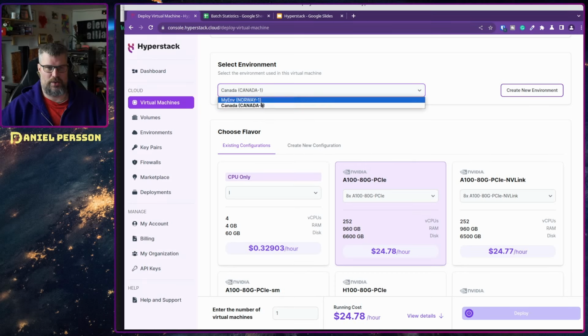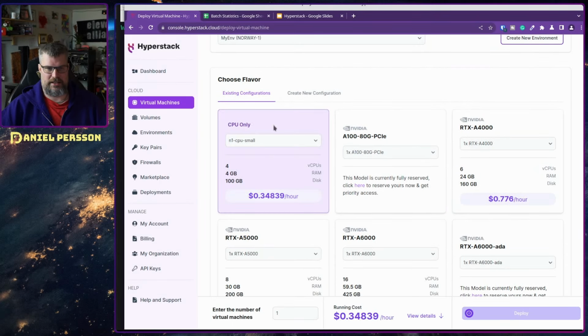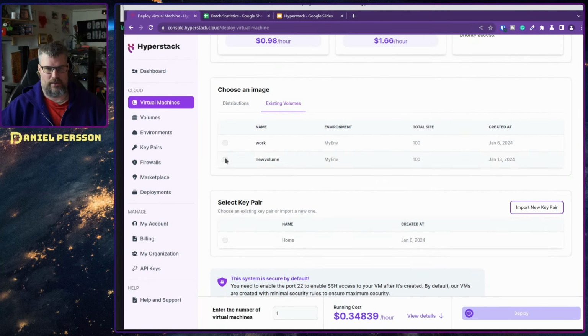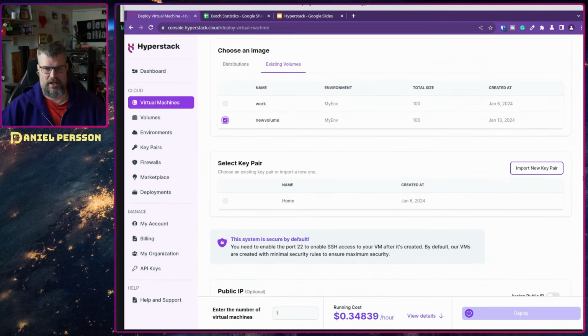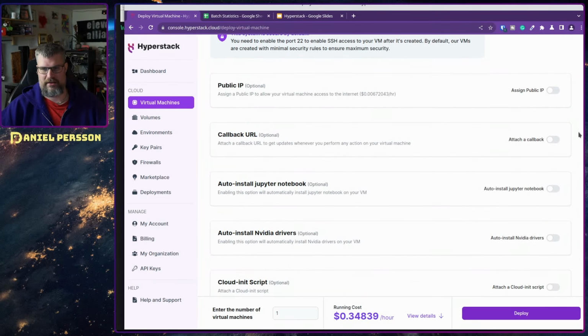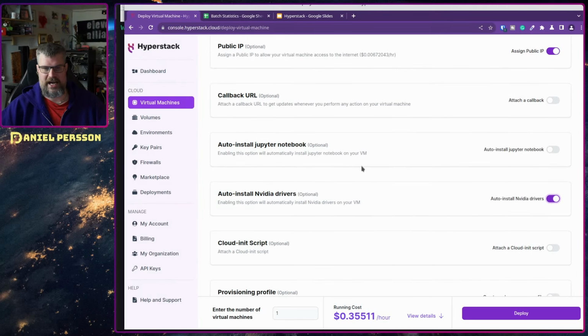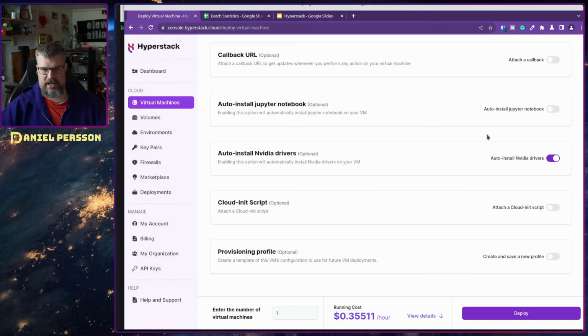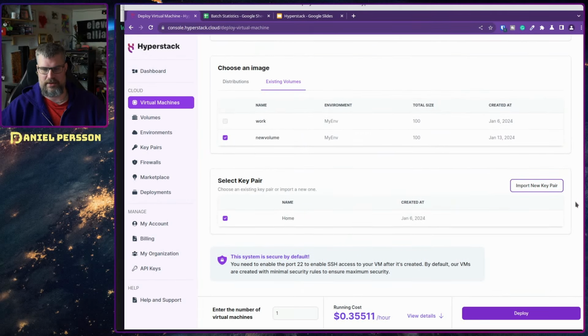But if we go back to Norway again here, we create a CPU only machine. Then further down here, we can choose existing volume, and I will choose my new volume here. And then I will choose my key pair here. And further down here, I can choose to assign a public IP to it, and I can install NVIDIA drivers. And you also have a callback that you can attach. You can attach a Jupyter Notebook, you could have a cloud init script, and you can have a provisioning profile. But at this moment, I just install the drivers, and the rest I will do manually.